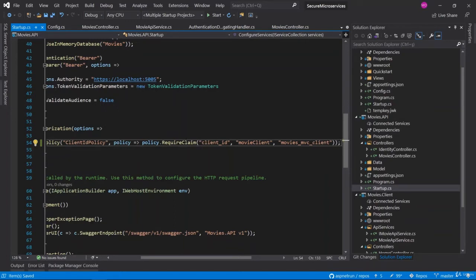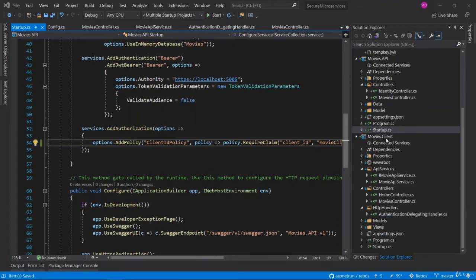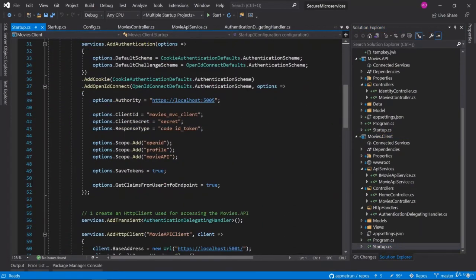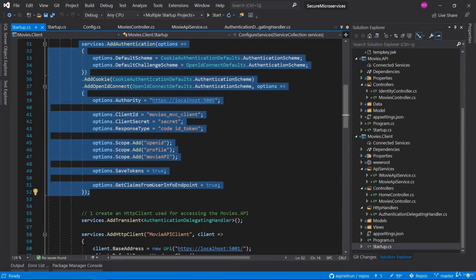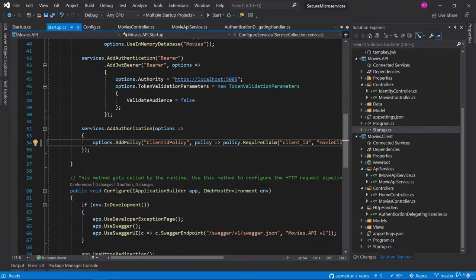Please also add this movies MVC client ID into the required claims, and this way we will not get the forbidden error from the HTTPS. You can also verify the client ID value in the client application where we define the authentication configuration. So go to movies client and go to Startup.cs. Once we configure the OpenID, yes, this is the OpenID configuration, you can see the client ID here, options client ID movies MVC client. So that's why we have to add this client into the claim based restriction, right?